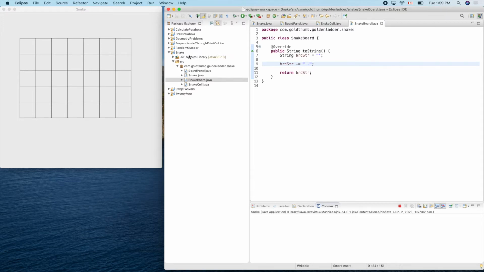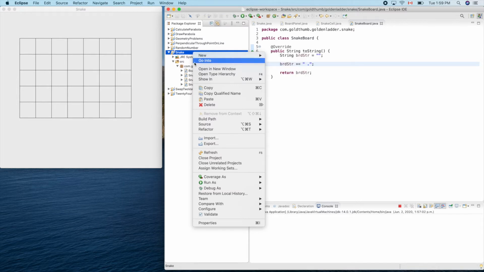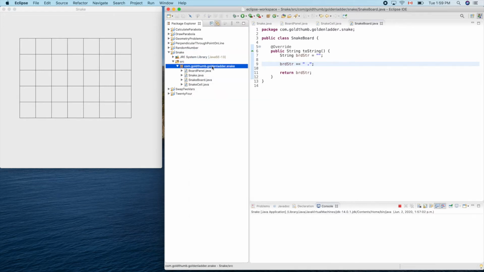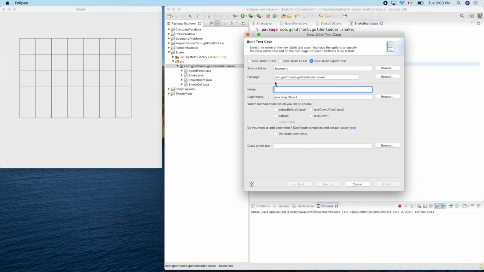Let's create our unit test here. So we'll start to use JUnit. How to do that? Let's highlight this one. Right click, new. New JUnit test case. Package, yeah, name. So we'll use snake board, snake board tests. Use JUnit Jupiter test. Okay.